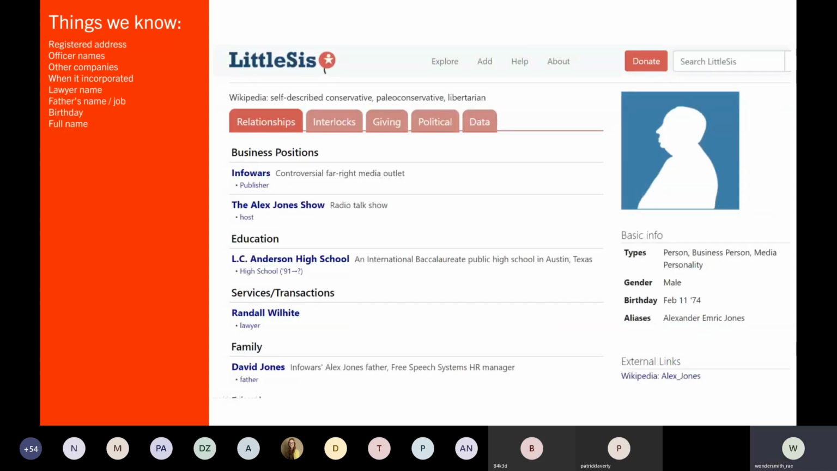Little Sis is another site that I use a lot for corporate recon. It gives a lot of the same information, but it also adds political relationships, which we kind of know Alex Jones's, their other affiliations, and if they give any money to any charities, which he does not.